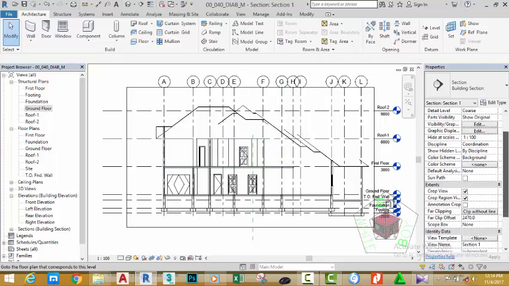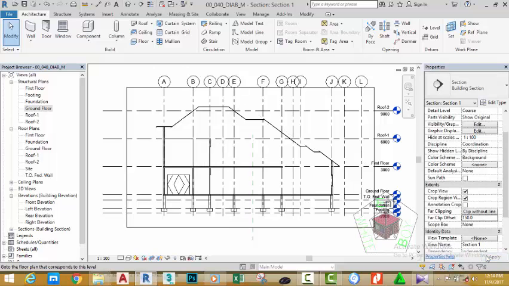Scroll down and change the Far Clip Offset. At the moment, the Far Clip Offset is 2470 millimeters. Now let's change this Far Clip Offset to 150 millimeters and see the result. To see this result, you can either click Apply or move the cursor away from the palette. For this first one, let's click Apply and see the result. You see the changes immediately in the drawing.